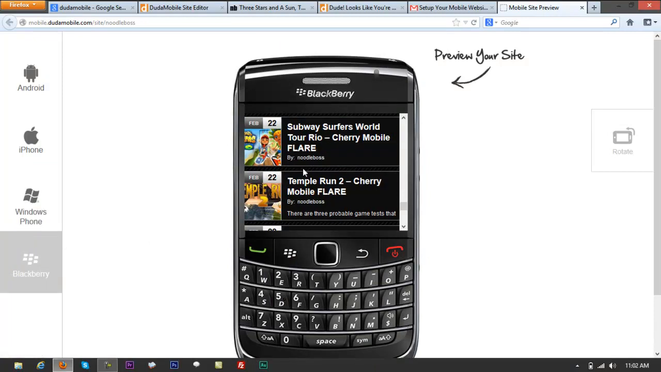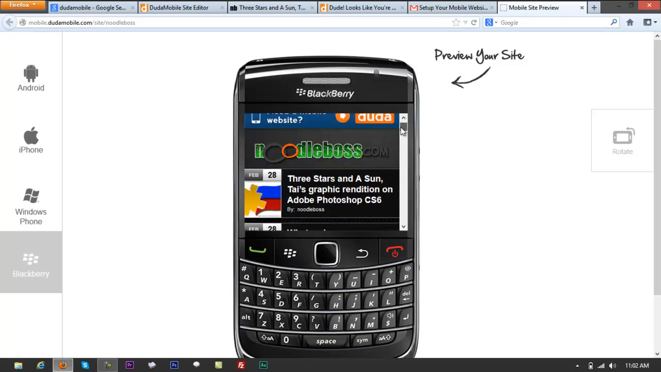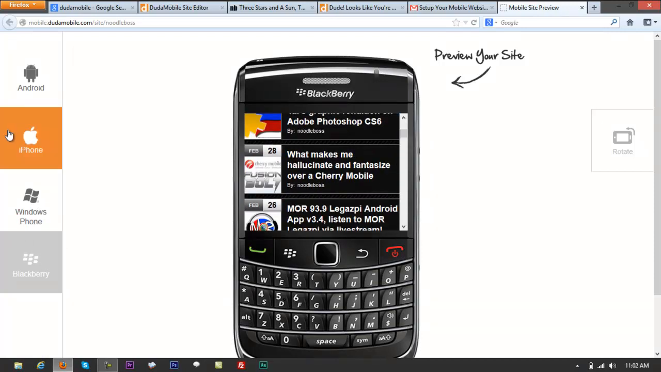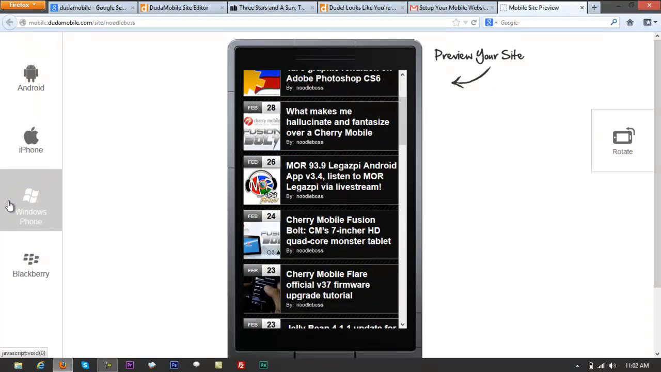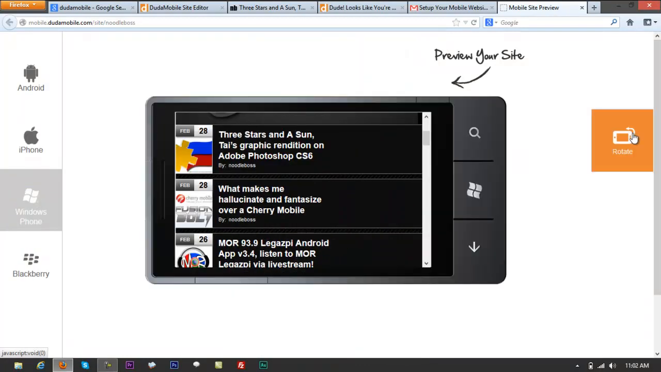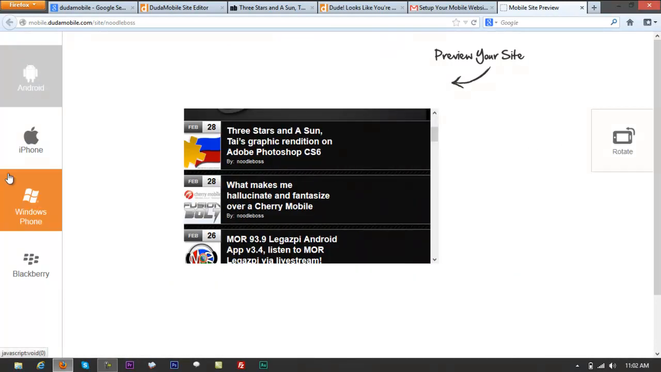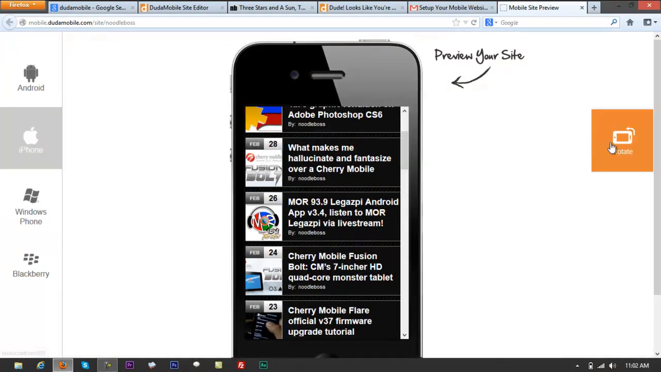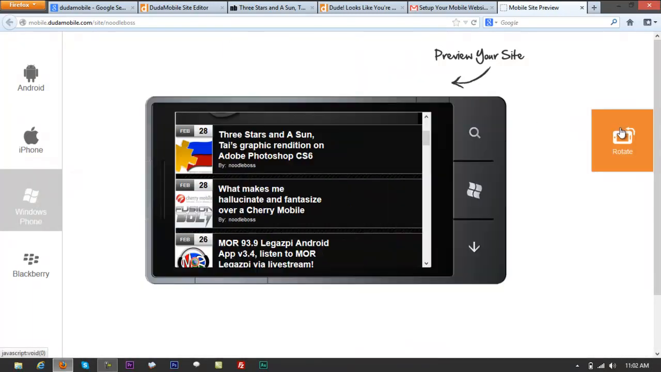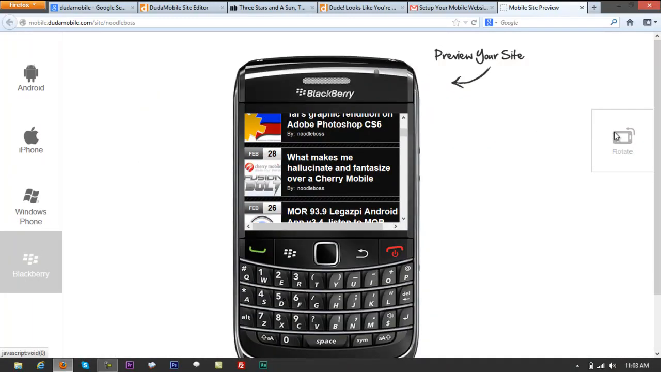Well, basically, nothing much of a change for the design. It's just going to emulate that on the device that you have. Click on rotate, would look like that. Rotate for Android, there you go. Rotate for iPhone, rotate for Windows phones, rotate for, oh no, we're not going to rotate for BlackBerry because there's no use rotating that.